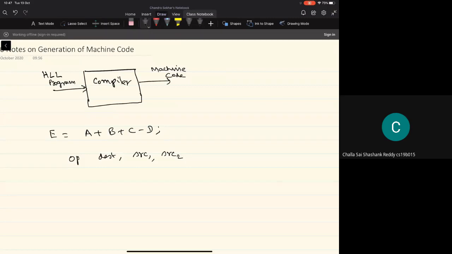Okay, so in a simple case, let's say I have a statement like z equal to x plus y, right? I can have an instruction like add. What are the source operands here? X and y, right? And what is the destination operand here? It is z, right? So the machine level instruction may look like this, saying that I want to perform the add operation on the source operands x and y and put the result in the destination operand z, right?